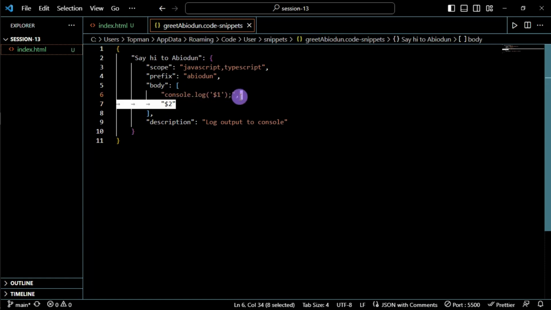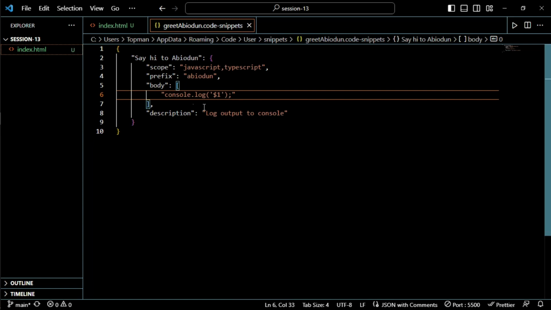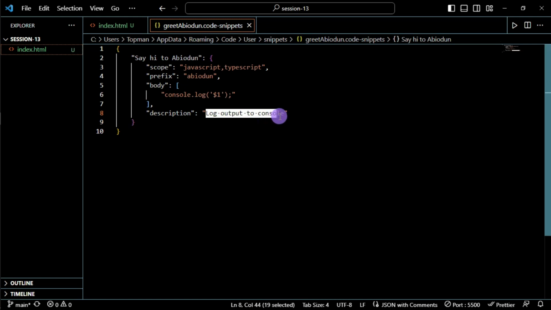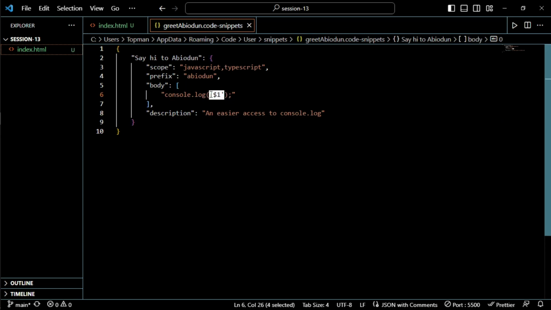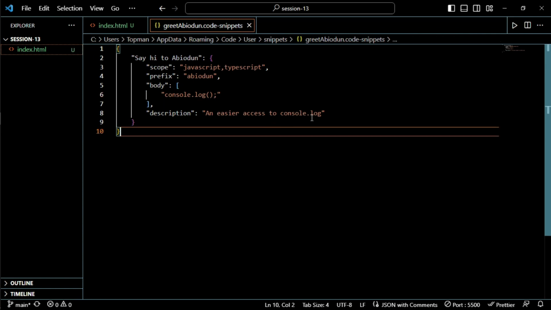Let me take this off and make it simple. If I say console.log, this is how you put a description: an easier access to console.log. If I take this off, see what happens. So this is it now, right? My VS Code saves automatically.